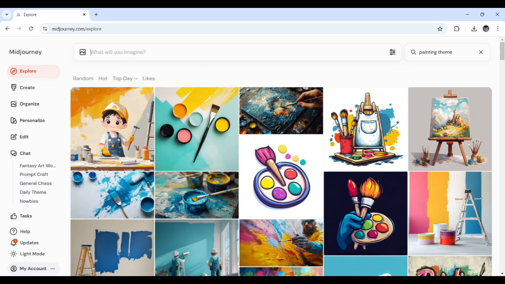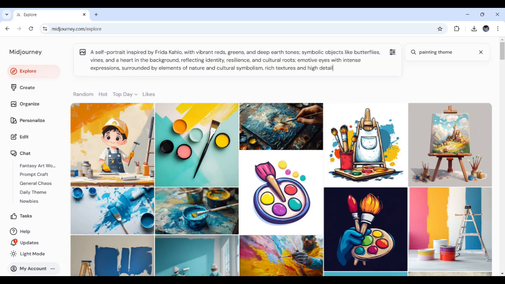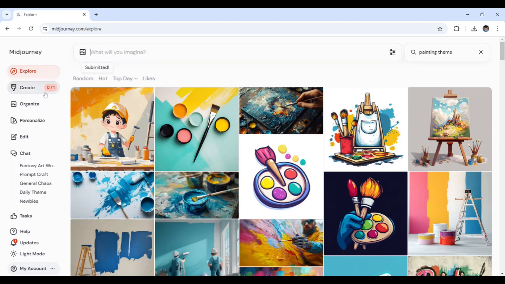Now, here's the prompt for that self-portrait painting that MidJourney would render through images inspired by Frida Kahlo. And then there are further details here and there in the prompt. See right there. And then let's hit it off now.